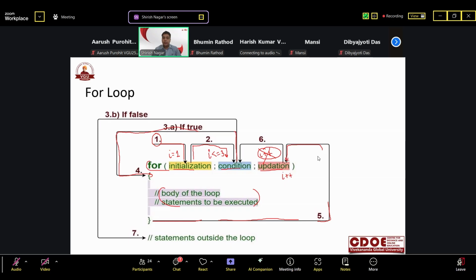Once you update the expression, again you check the condition. Again it is true, so you execute the statement. Previously I was 1, you executed the loop, so I became 2. Is 2 less than equal to 3? Yes. Again you execute the loop body, and again you update the expression. I becomes 3. Again you check the condition. For 3 also, I is less than equal to 3, so you will execute the statement again.